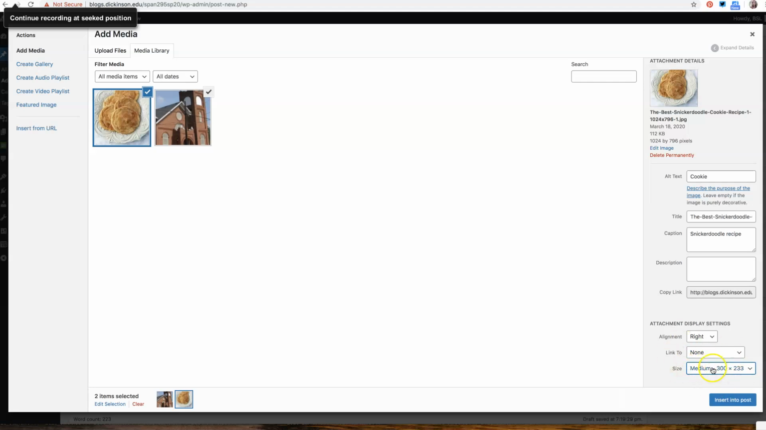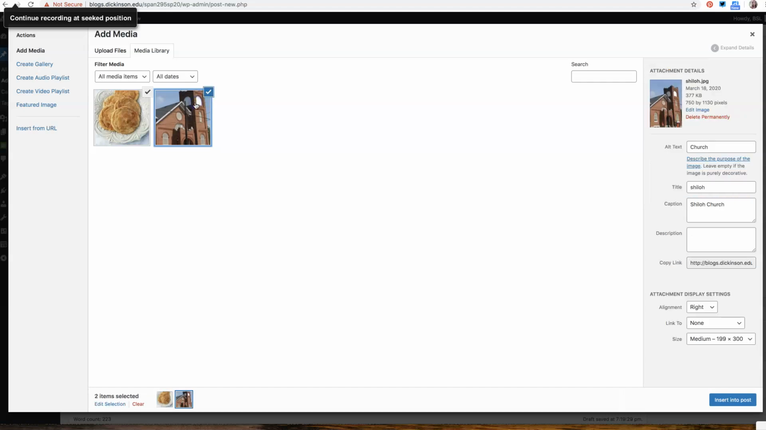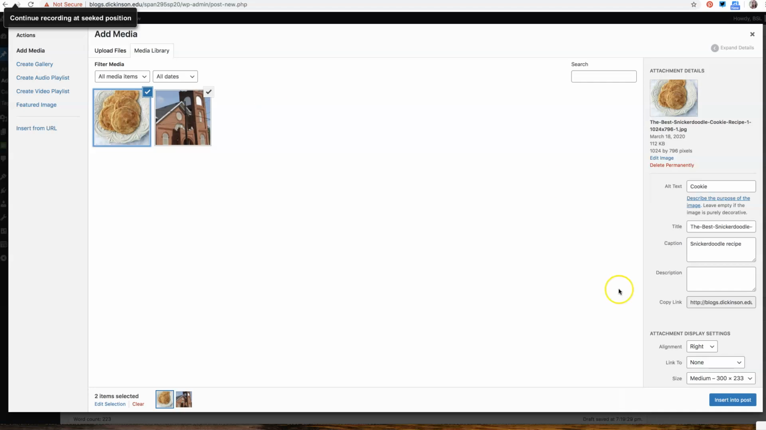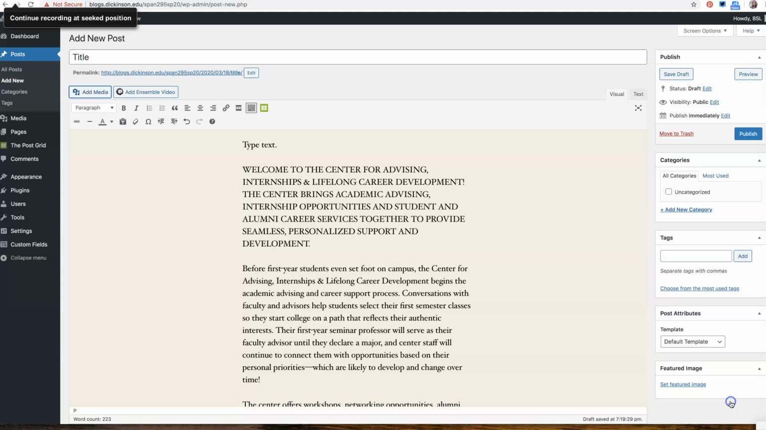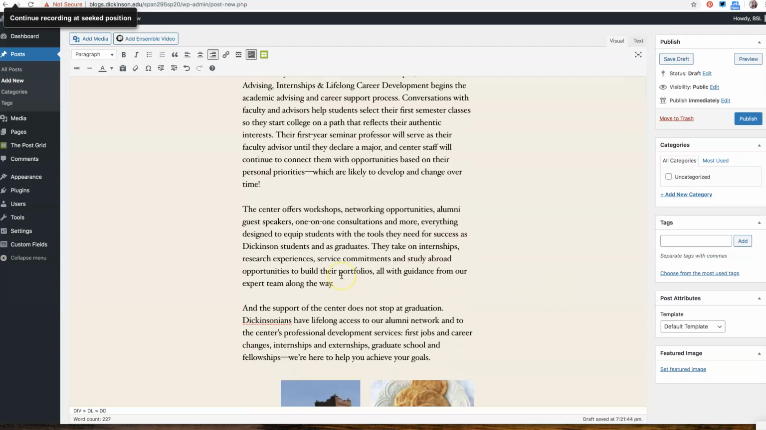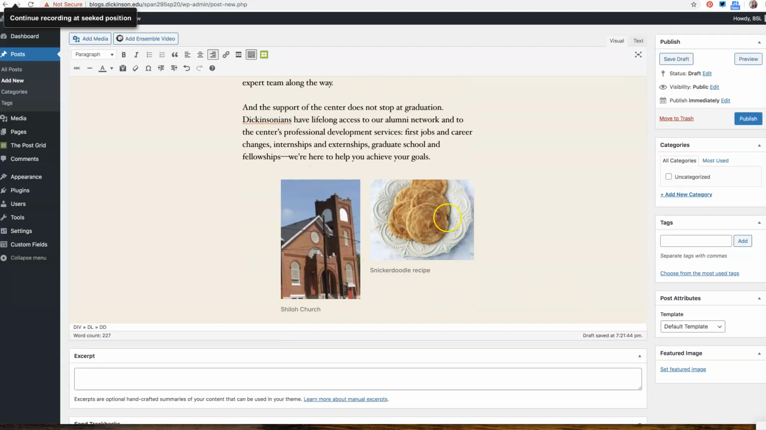So we usually want to default to that. I can click Insert Post here, and it would insert that picture directly. I could choose the other option as well, but once I have that information in, it will save all that information so I could use it again. So in this case, I'm going to say insert into post, and here I have 2 different pictures that I have inserted into my post.